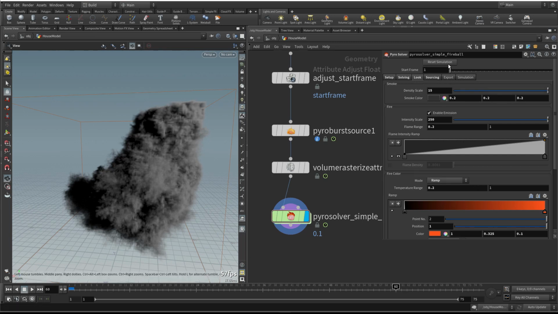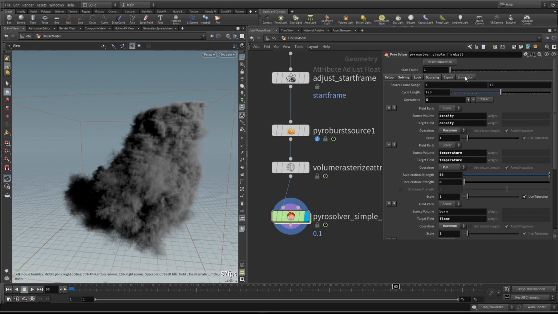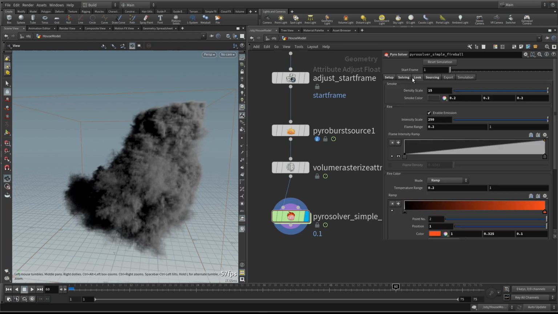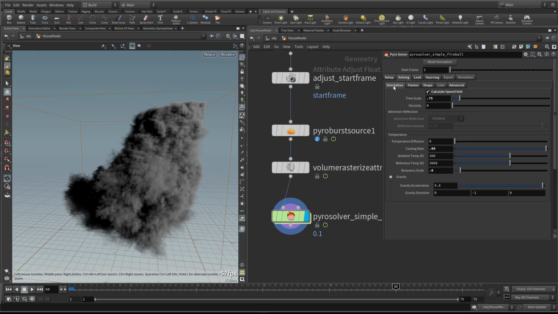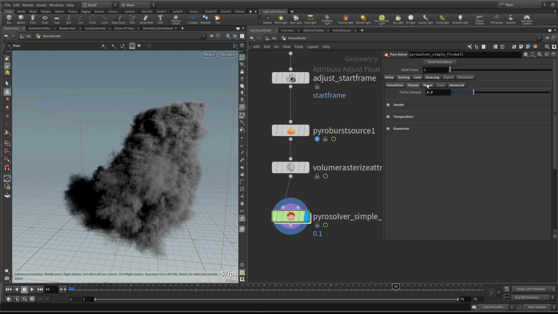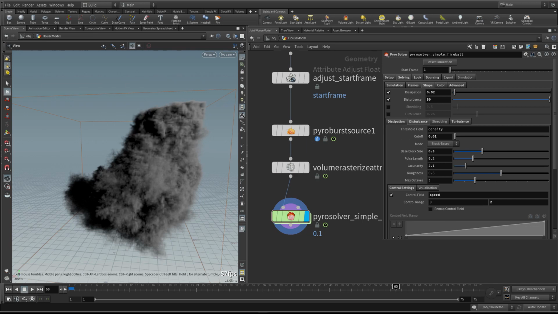When you're using the sparse solver, if you look in the advanced tab here, you can use hourglass filtering. This is designed to help remove some of these artifacts, but we can't use that with the minimum solve, unfortunately. Let's go back to our shaping, but that's fine.